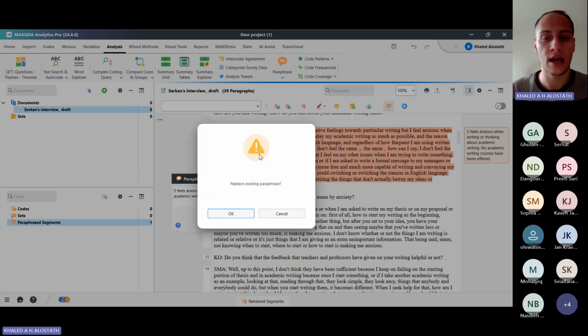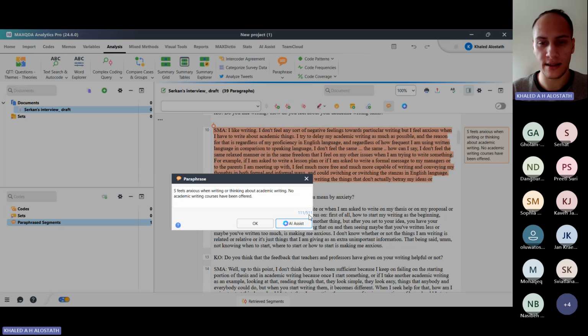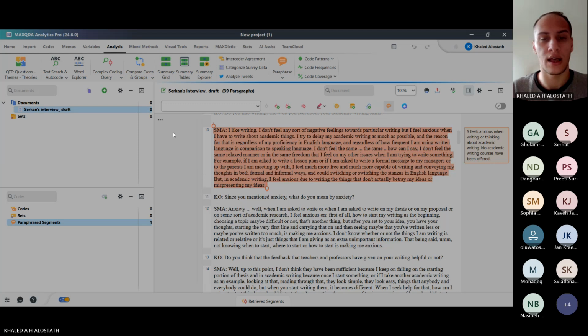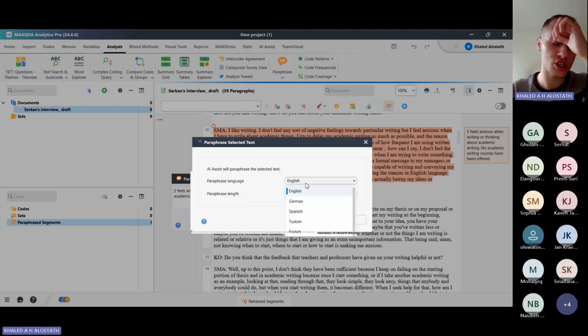I'm going to go to AI assist, but before that, you can see here there's this number, 511. This is the number of characters that you can have to paraphrase or write. So I'm going to go with AI assist and they ask you, do you want to replace that? Okay. So they ask you which language, and this is where it gets interesting.